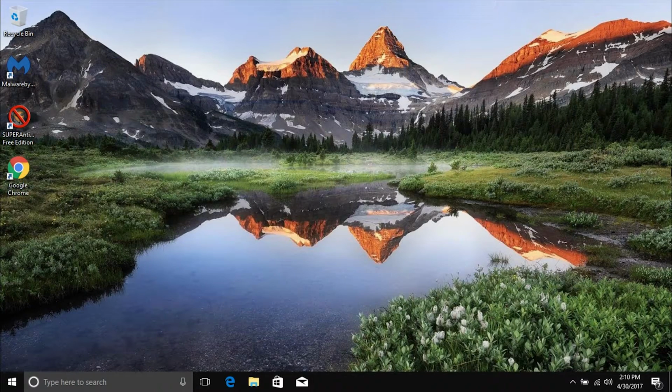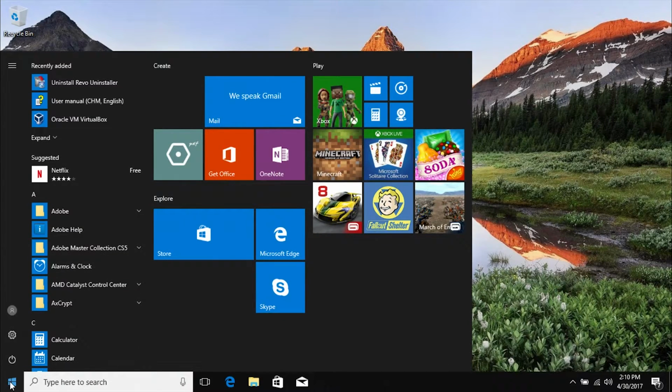The first thing here on Windows that we want to make sure is up to date is the operating system. And so what you're going to do is just click on the Windows Start button here in the bottom left-hand corner and click on Settings. Now, if you're using an older version of Windows, like Windows 8 or Windows 7, I'll go over that in just a moment, but first I'm going to go over Windows 10.